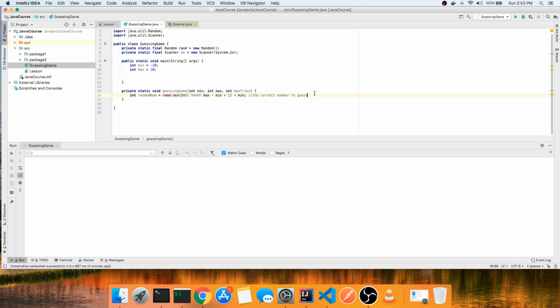All right, so let's go back to this. We have our scanner object, and we're going to say our guess equals min minus 1. Let's say our range is negative 10 to 10. Our min is negative 10, so our guess is going to be negative 11. So basically, when we start this loop to let them guess, our starting number can't be the correct number, because we want to be able to guess.